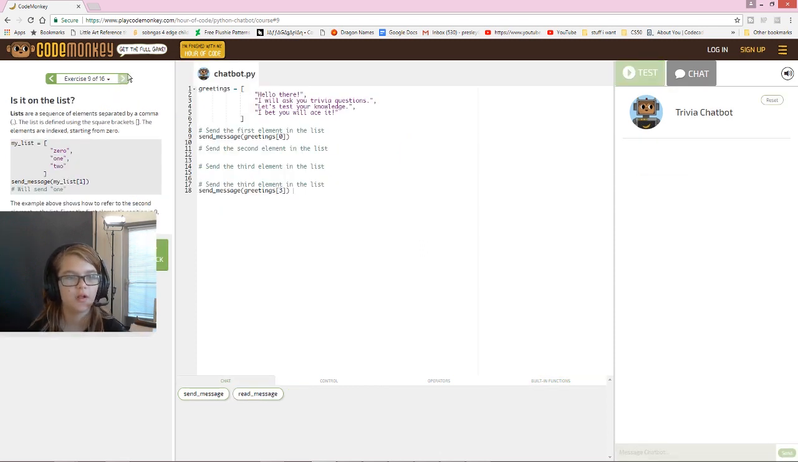Lists are a sequence of elements separated by a comma. The list is defined using square brackets. The elements are indexed starting from 0. The example above shows how to refer to the second element in the list. Since the first element's position is 0, the second element's position is 1, because it's 0 indexed, like things in programming tend to be. They tend to go from 0 on instead of 1, 2, 3, 4, it's 0, 1, 2, 3. So, yeah. Call the function send message to send the second element in the greetings list after the first element.